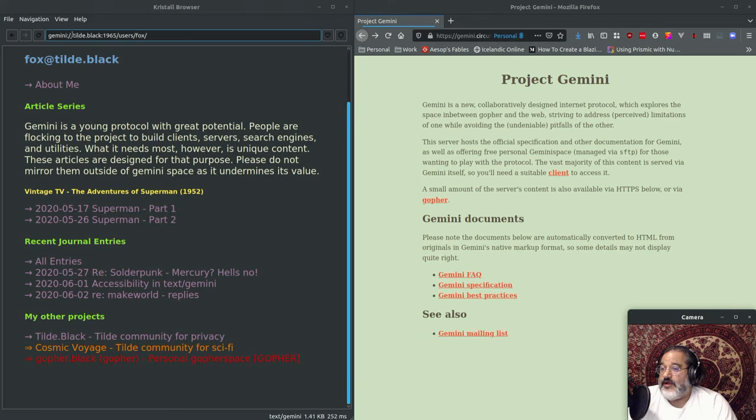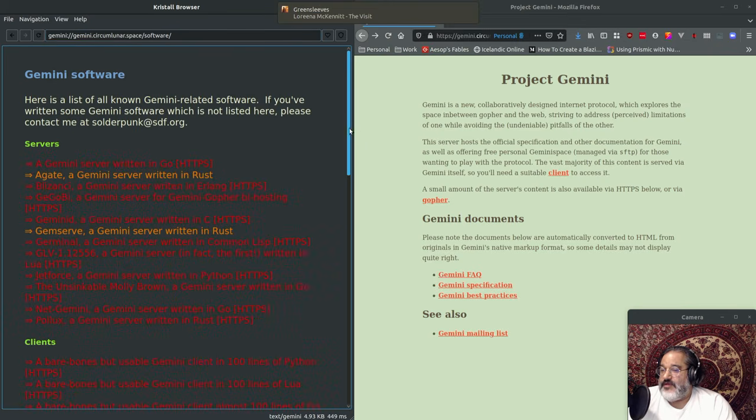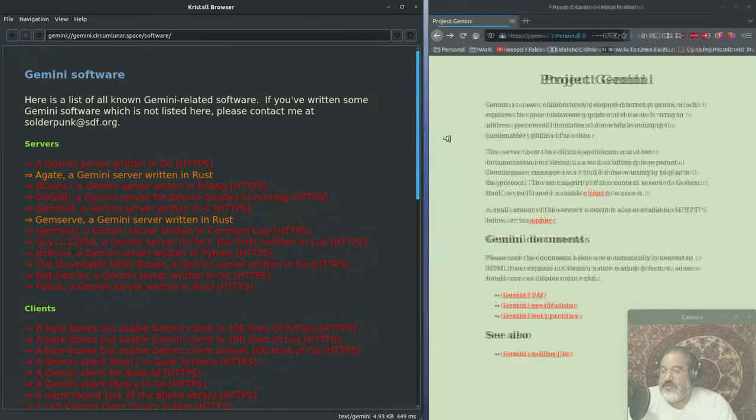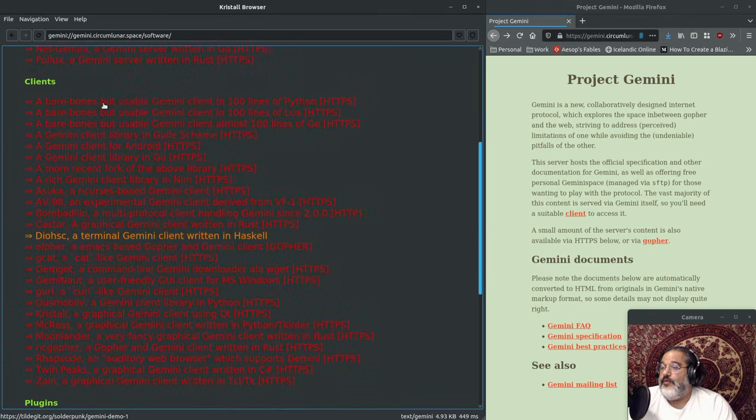I would recommend you check out, again, Gemini.circumlunar.space. Go in here to the Gemini software screen, and I'll just widen this a little bit here. There are a lot of different servers that have been written already, and a wealth of clients that have been written. Crystal is what I've been using so far in this demo. Castor is another one that I use quite a bit.